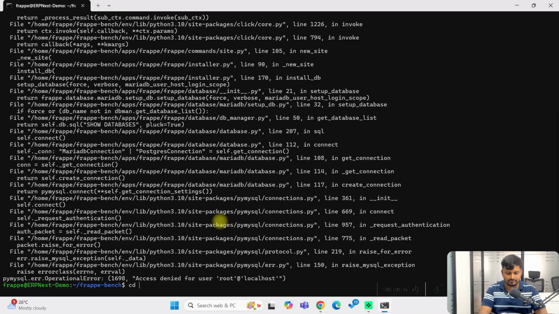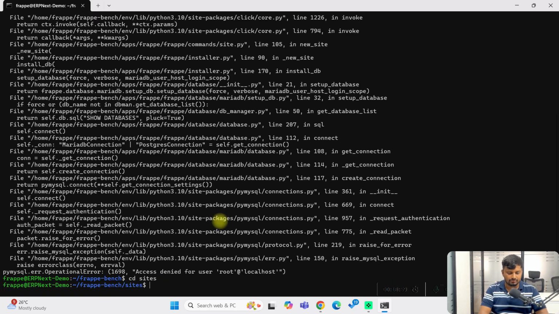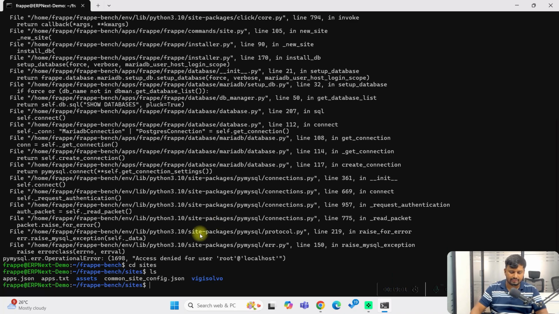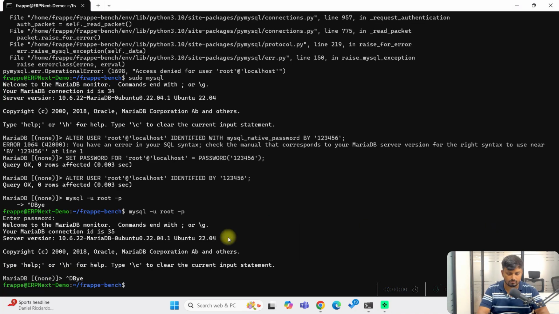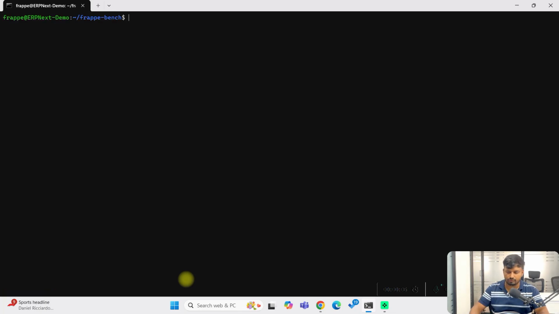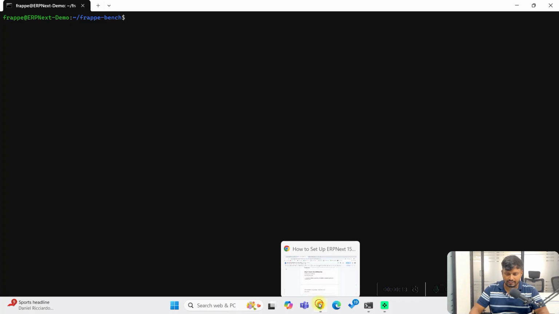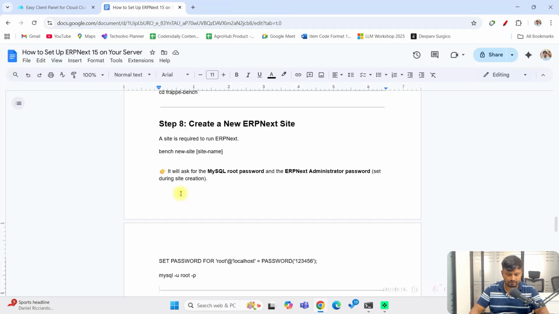But now if you go inside sites, you will see that the site is already created, right? But the root password is wrong. If you face the same problem, there is a solution to this. You need to reset the root password. As we were facing the issue with MySQL verification for the root password, we need to reset the password of root for MariaDB and MySQL. For that, I have done one thing, which is this particular command.